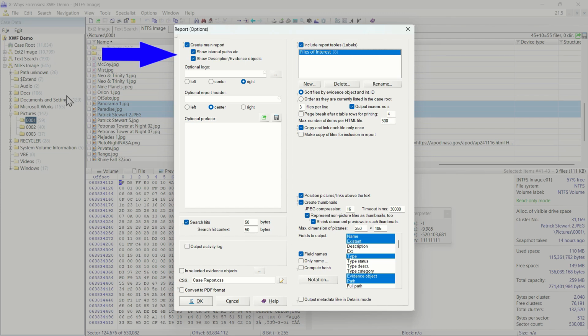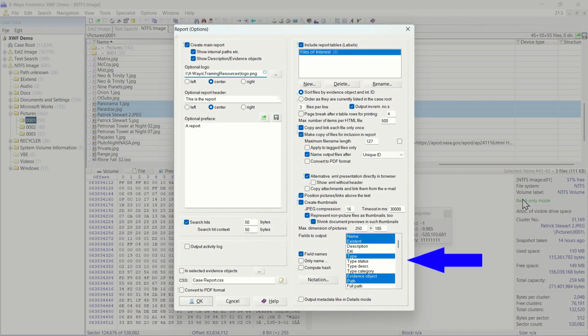You can add data, including a logo at the start of the report, a header, and any other additional opening remarks in the preface. In the top right menu, you can see your labels. These labeled items will create tables in the report. The labeled files will display as much metadata as you wish by selecting the appropriate directory browser columns in this list. You can also copy the files from the evidence object at the same time with this option. You will be able to access the copied files from a link in the report itself.